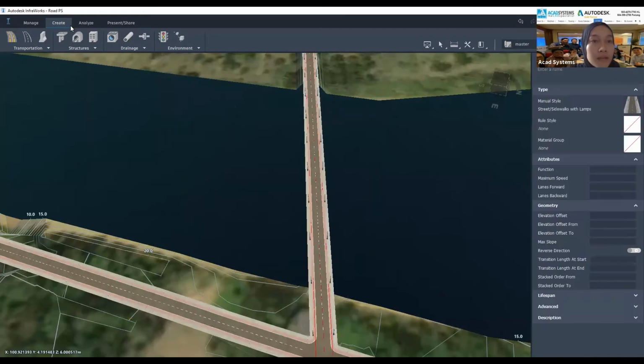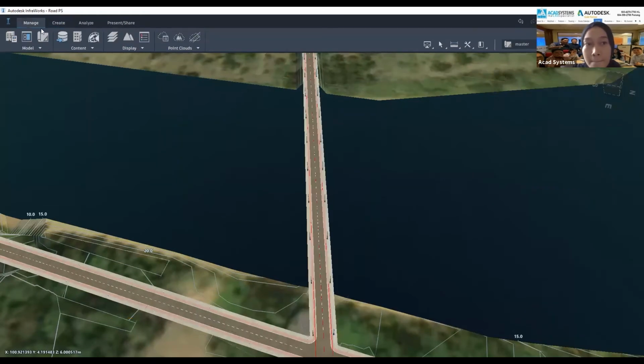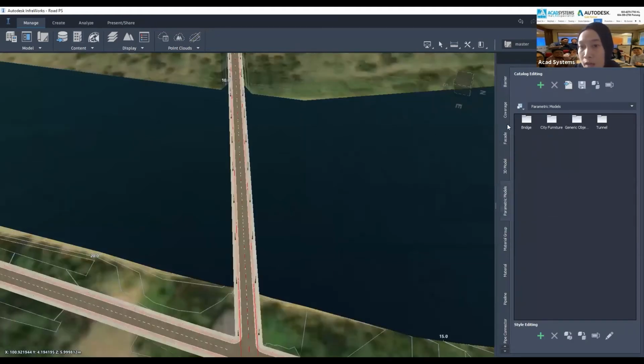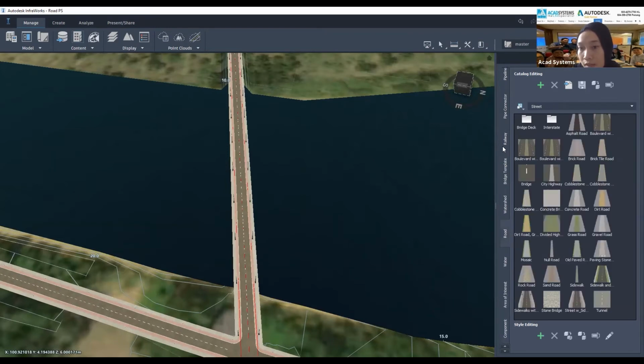What you can do is go to Manage up here, and under Content, we have the Style Palette. I click on the style palette, and here we have a few tabs. You can scroll down until you find Road. I click on Road. These are the types of road that we have in InfraWorks. The road that we used just now is sidewalk with lamps, and I double click.